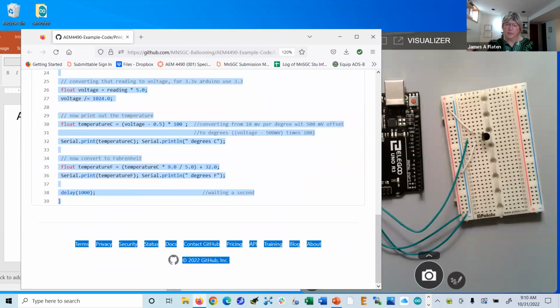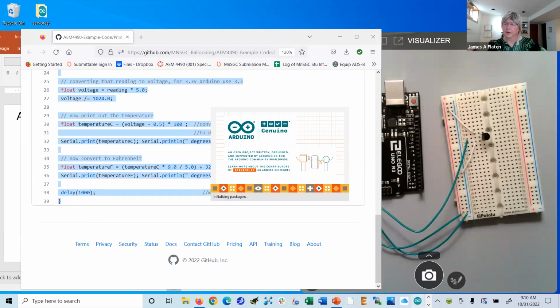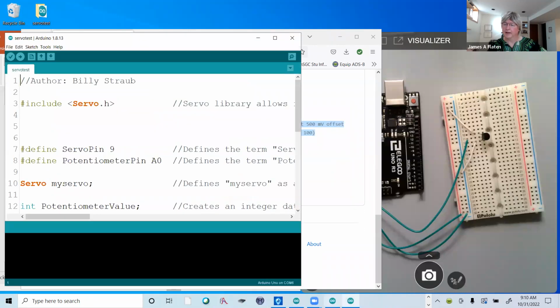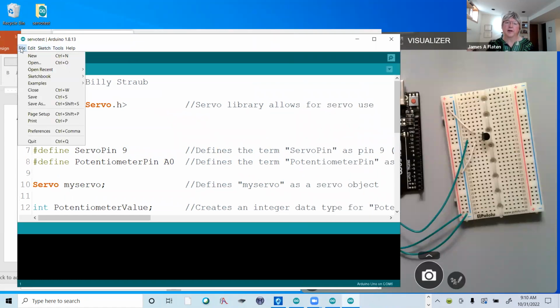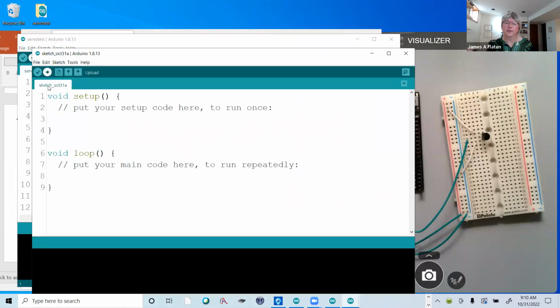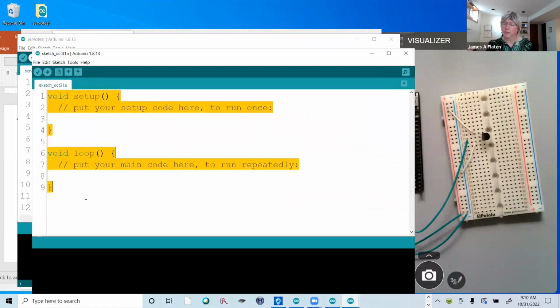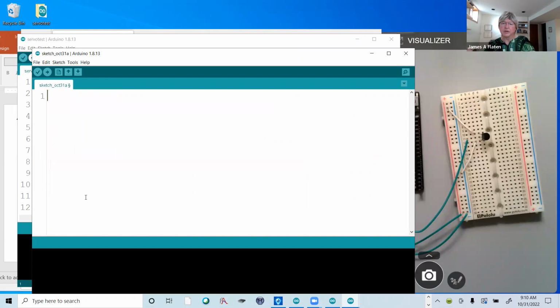So I'm going to grab the code. I'm going to open Arduino. Start a new sketch. It pulled up the old sketch. That's fine. That's not the one I'm using anymore. So I'm going to say File, New. Here's a new sketch. Erase what's in there. Paste my new stuff in there.